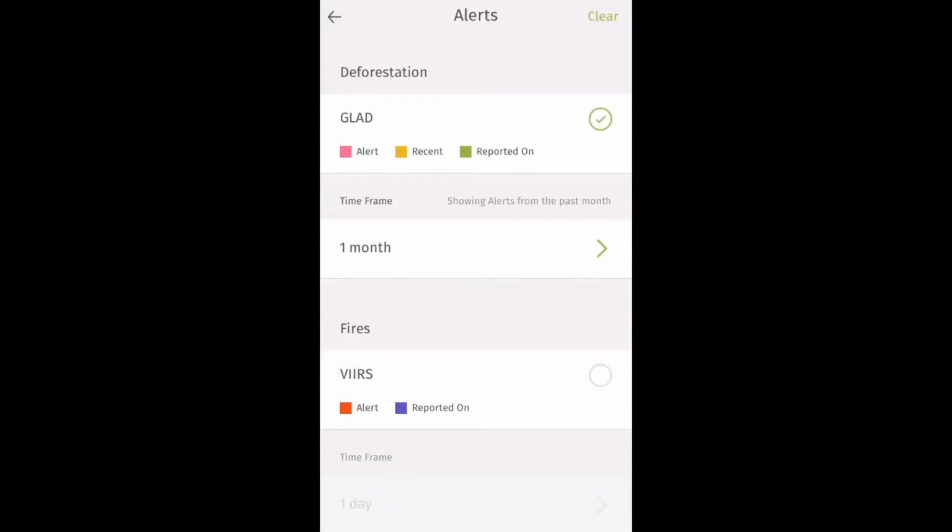For GLAD alerts, pink pixels show that there was an alert that occurred within the chosen time frame. Yellow pixels show new or recent alerts that are within the last 7 days, and green pixels show alerts that I have reported on using the app. I will get to how to report on an alert next. For the VEERS fires alerts, red pixels show alerts within the time frame chosen, and purple pixels show alerts that I have reported on.